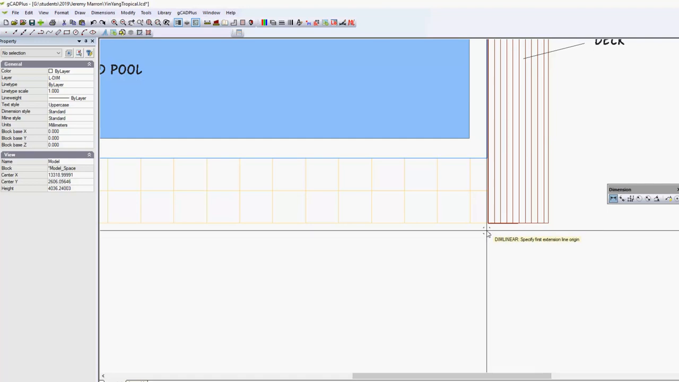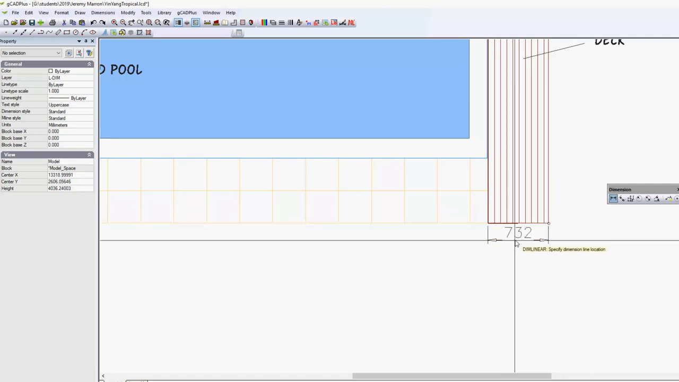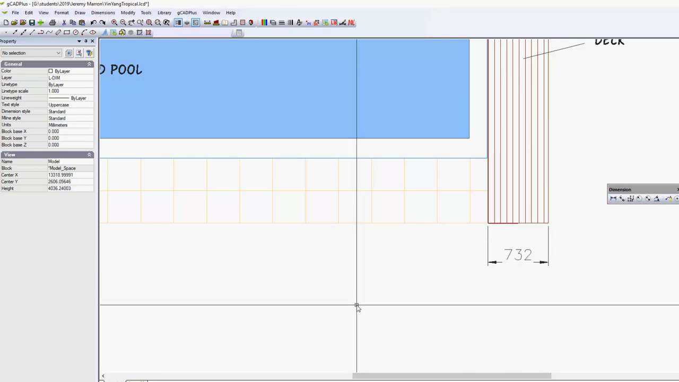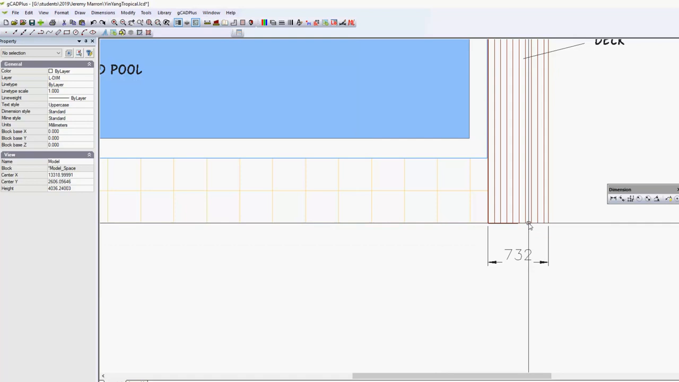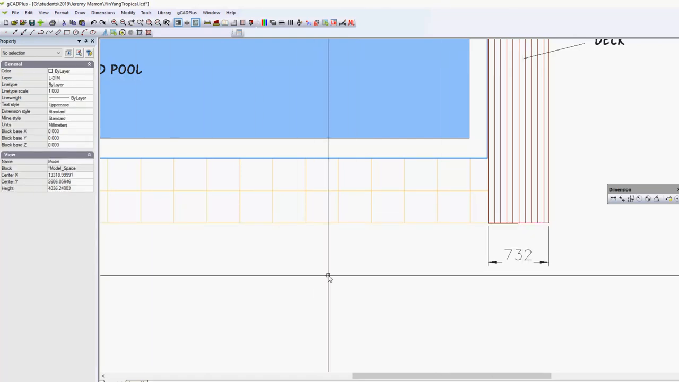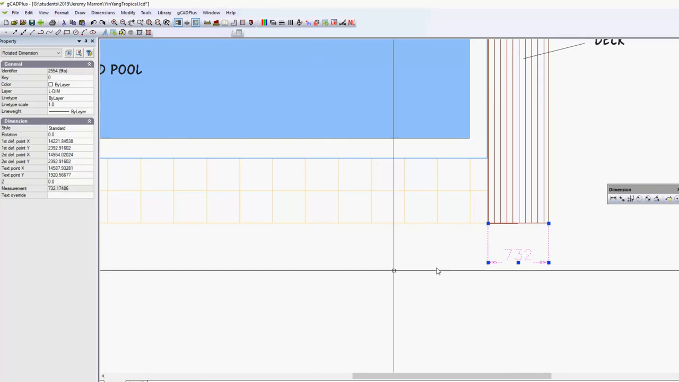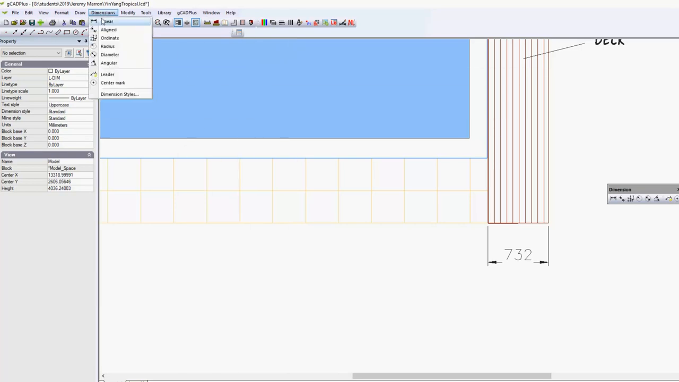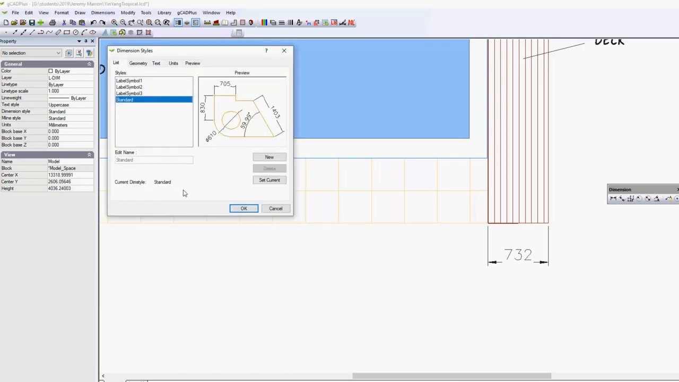If we wanted to apply a dimension to it, we pick the dimension tool and we say we're going to draw from the end of that line that we just interrogated to the other end of it. And gCADPlus reads the dimension and pops it in as 732. The reason that it doesn't give you the 0.607, let's pick the line again, is that the current dimensioning style, and let's select it here, it's in a style called standard, has some rounding off applied to it. So let's look at the dimension style standard.